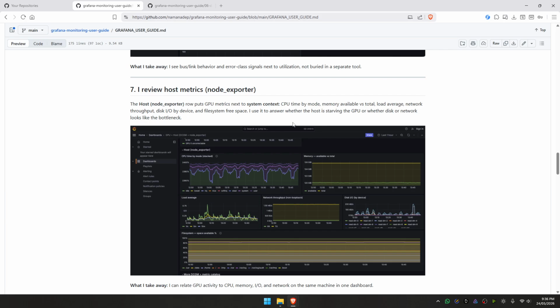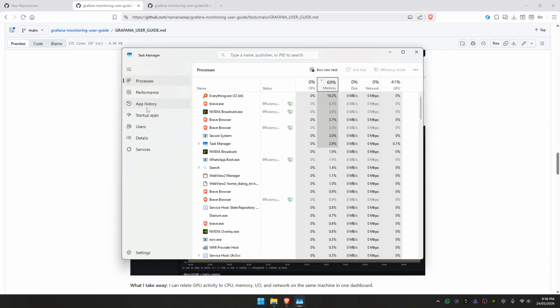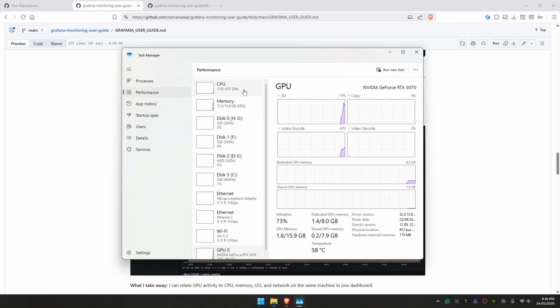Let me give you an example. I'm going to take the example of my own computer. If I go to the performance tab here, my computer has many components. Think of my computer as a server. My server has many components. Just one of the components is GPU.